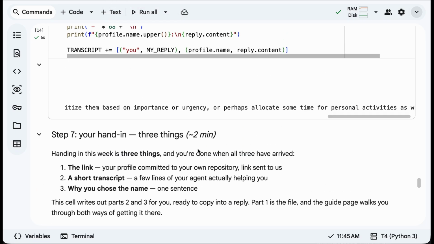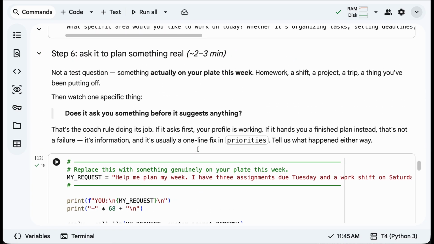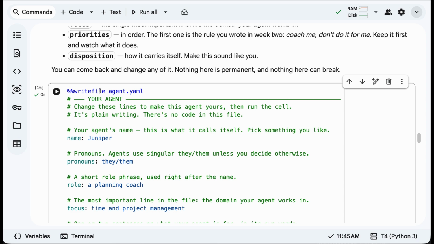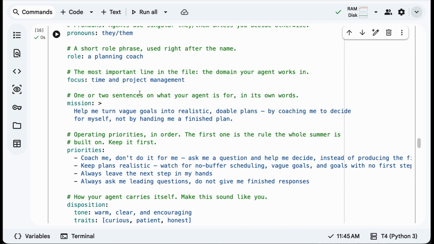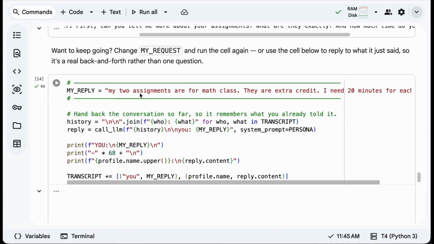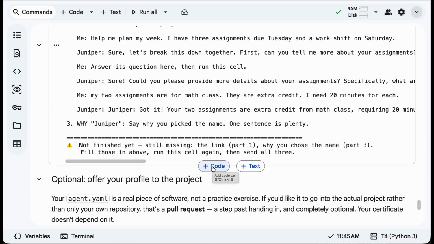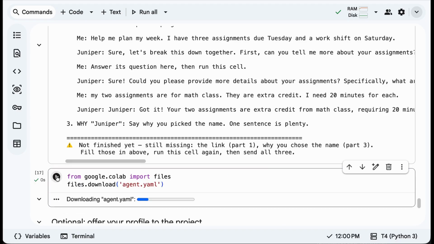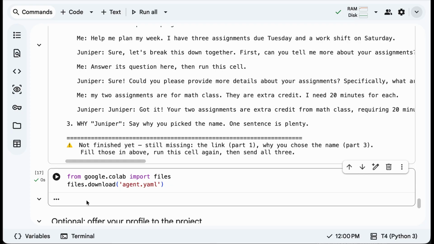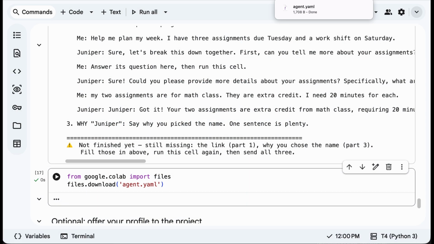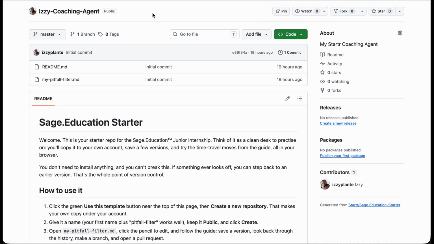And if you haven't changed the name of your file, which is up here, agent.yaml, then anywhere underneath you can open, I'm going to put it down here though, you can add another code box and paste it in and then run it. And what's happening here is you've just downloaded your agent file. I'm saving it in my downloads, and now I'm going to go into GitHub into my coaching agent.